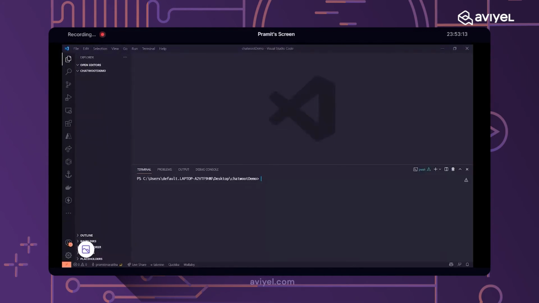Chatwoot provides a unified picture of conversations taking place across many communication channels such as email and website, and it provides API and various other social media platform integration.